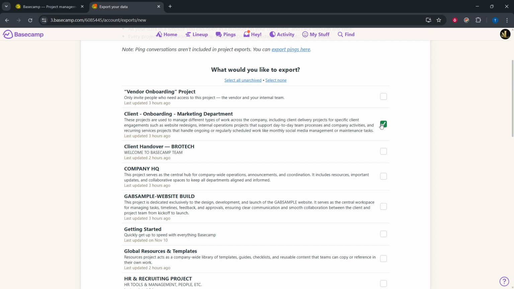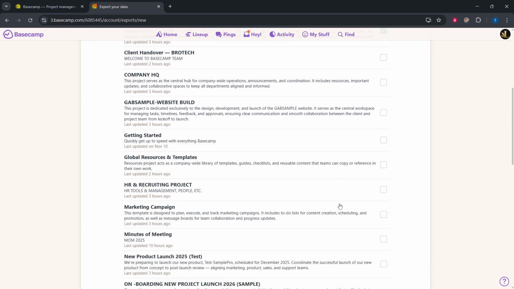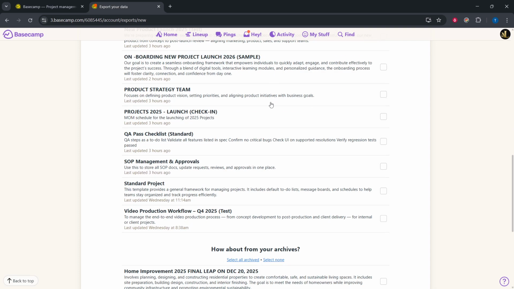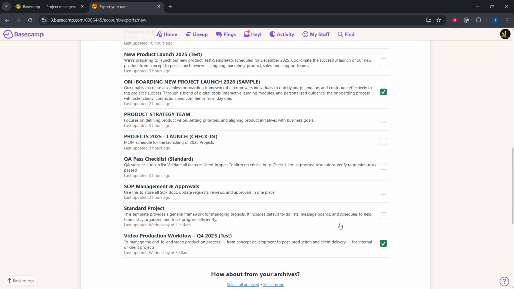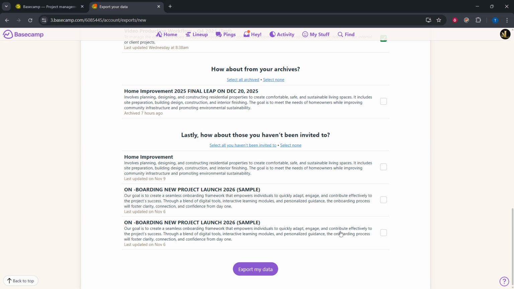That's normal. The export arrives as a zip file. Inside, you'll see a folder for each project you included. Each folder contains files in HTML format by default, which you can open in any web browser for easy, readable access. If you opted for XML instead, that format is best for developers or importing into other systems.